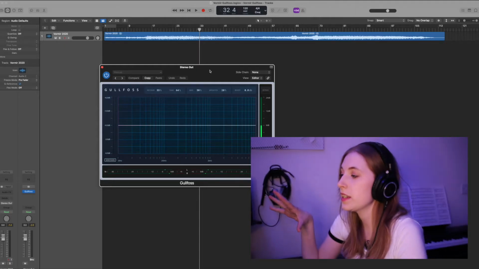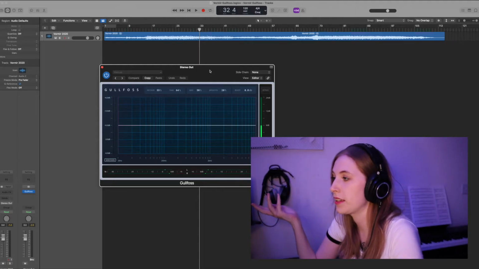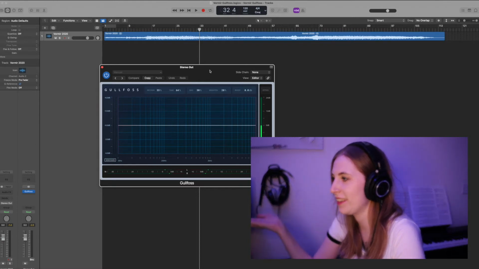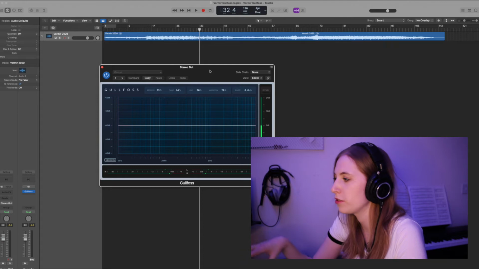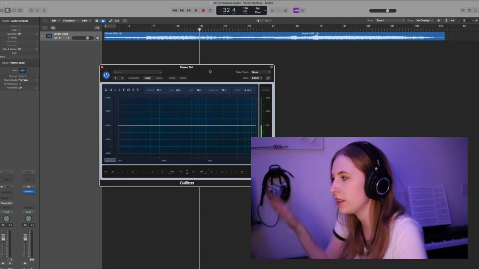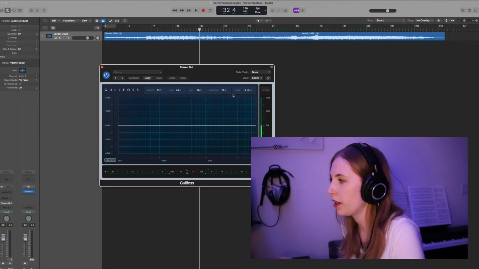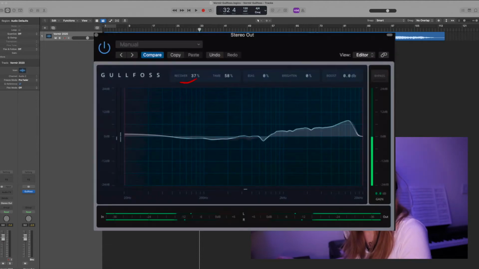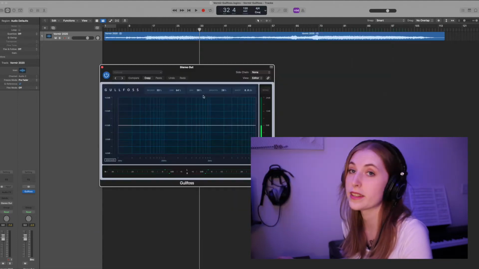So as you can see, GullFoss has some really basic features, although it looks quite complicated. I feel like it looks like an EQ where you could sort of move everything about, but that's really not the case. We only are really worrying about up top here. So according to the manual, recover and tame work by reducing and or increasing the dominant components in the track.